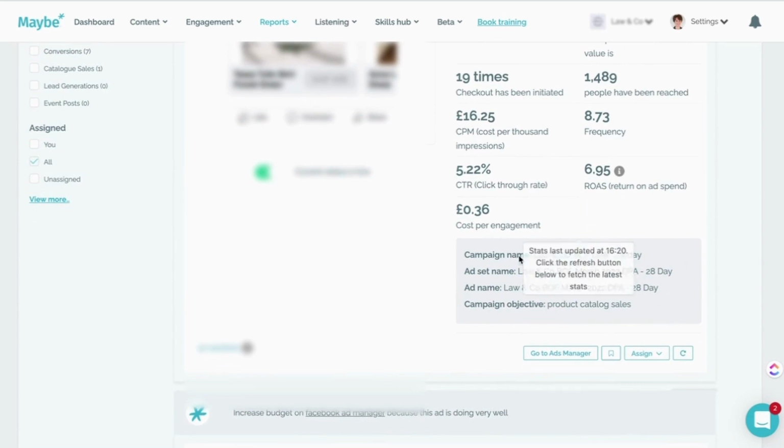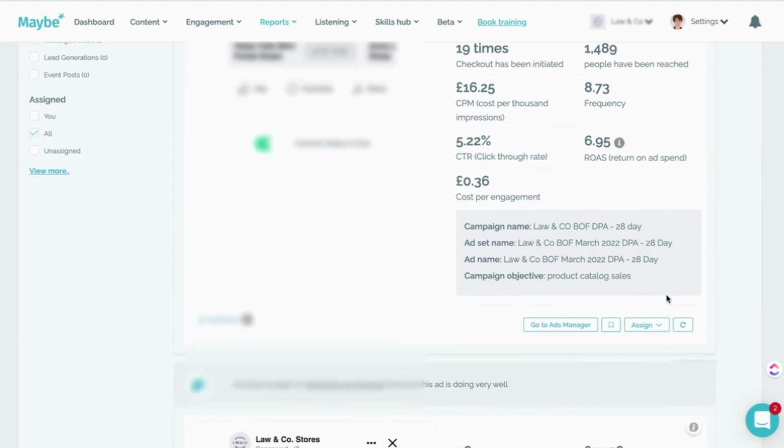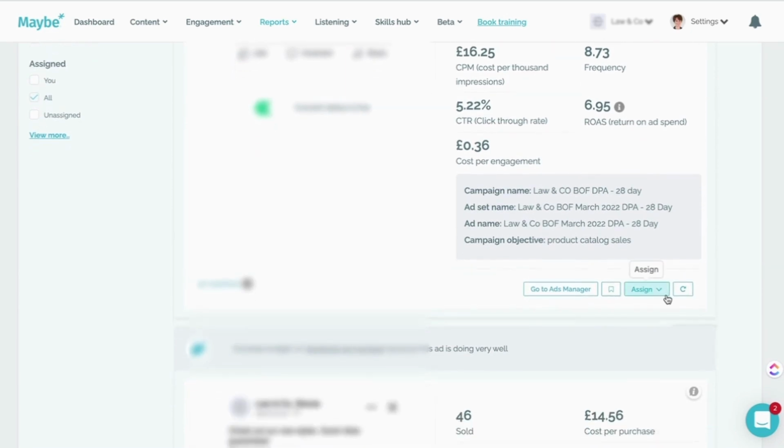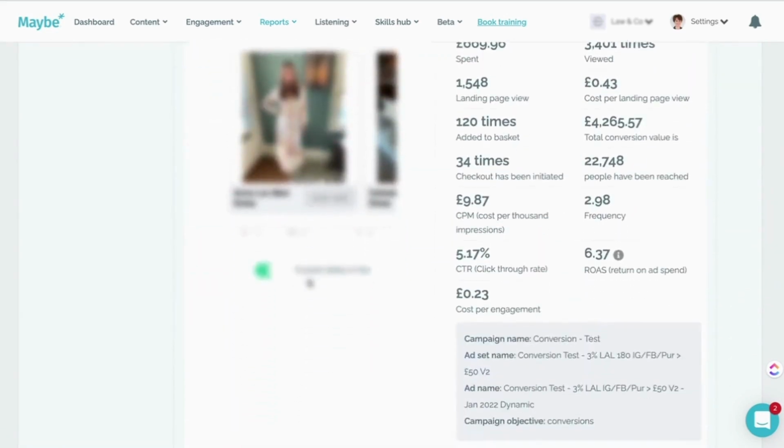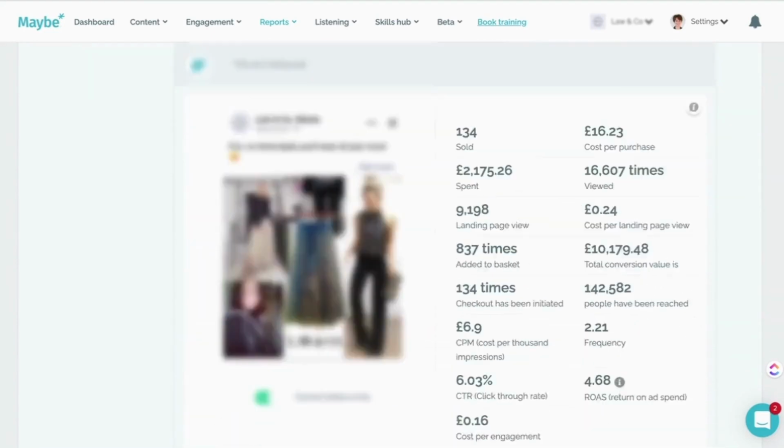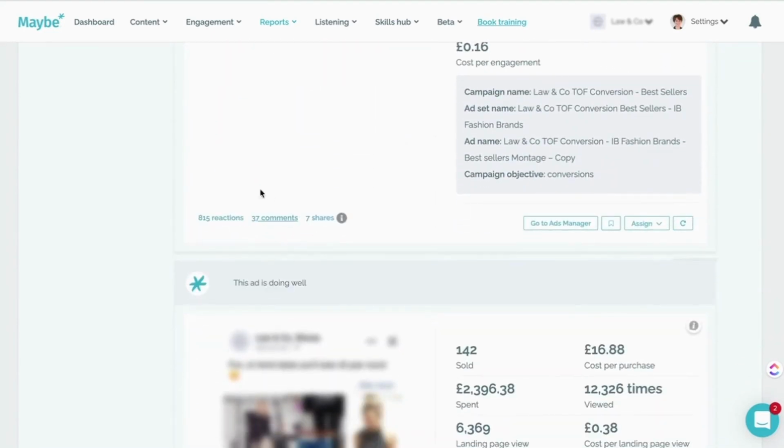So in the grey box here at the bottom, this is all the names of the campaign. So the campaign name, the ad set name, and the ad name, and the campaign objective being used for the campaign. In the bottom left-hand corner, you'll see a tally of the number of engagements. And where there are a number of comments, these are also accessible. So if I scroll down, let me see, there's one down here. Yes, so this one's got quite a number of comments.